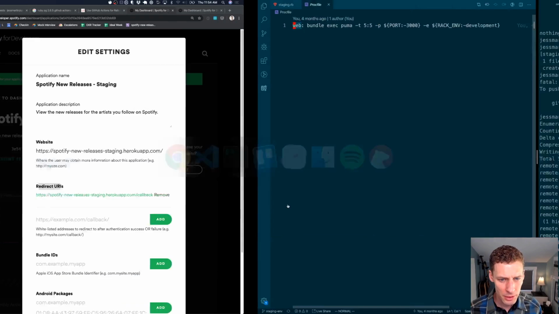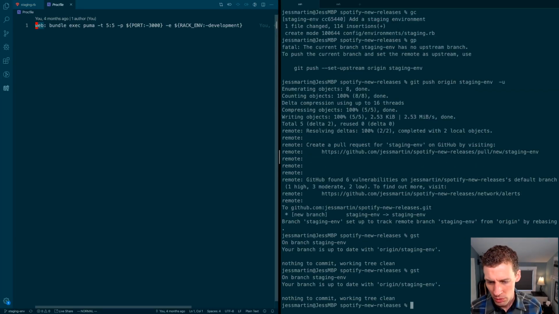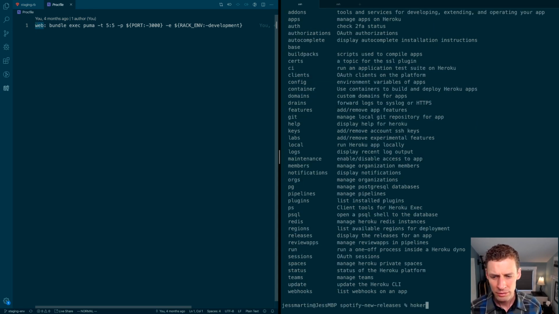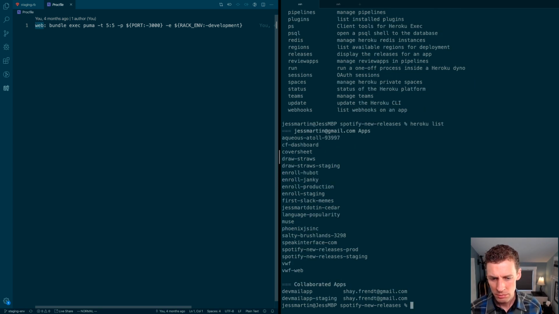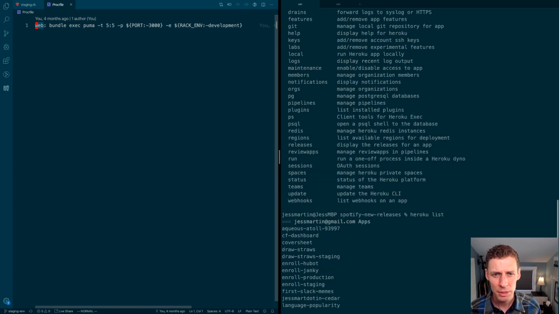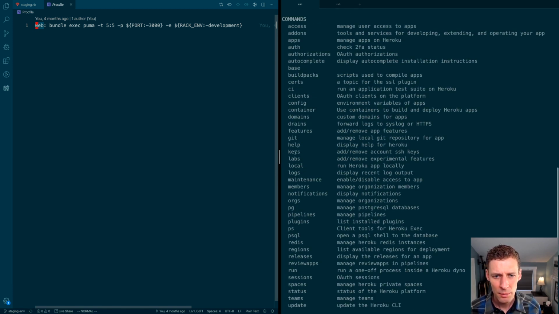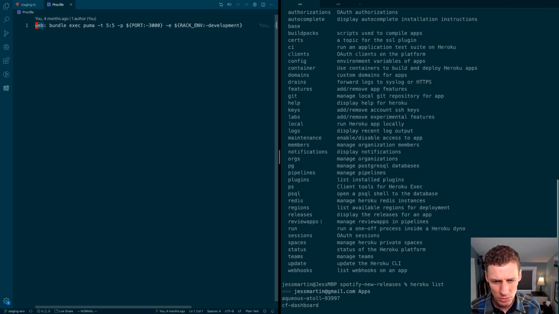Okay, well, that's pretty easy. So let me think. I've got a Heroku command line here. Maybe do a Heroku list, show me all the apps. Okay, yeah, that looks good. I want to issue a Rails command to an application. So I can do that by Heroku.